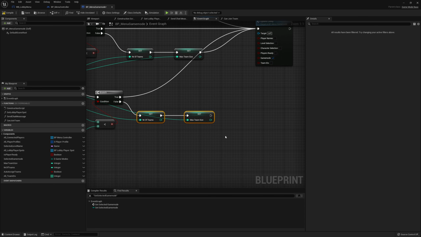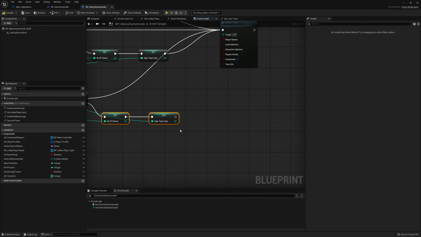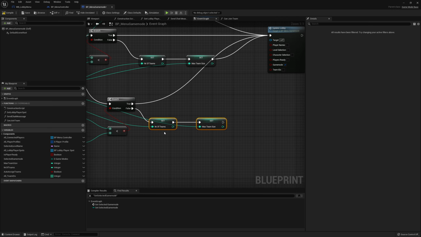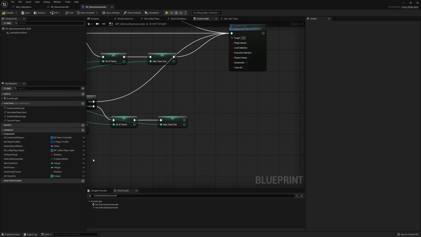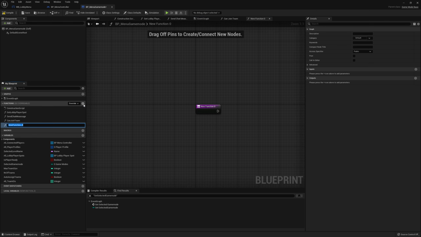And if we do this, then we also want to check the actual team IDs, because we might have changed it from a 3-team to a 2-team game. And in that case, we want to make sure that all of the players that had team 3 selected will then be moved to another team. So to do that, we're going to create a new function, and we're going to call that check team IDs.